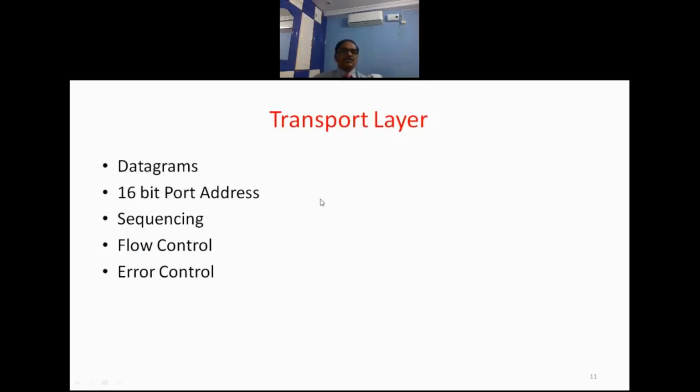The fourth layer of the OSI reference model is the transport layer. Now the transport layer will deal with the information in terms of datagrams or messages. Here also the transport layer uses an addressing mechanism, which is a 16-bit port address. So every system will have 2 power 16 port addresses, 65,536 port addresses. The addresses will be from 0 to 65,535, that is 16 zeros to 16 ones.